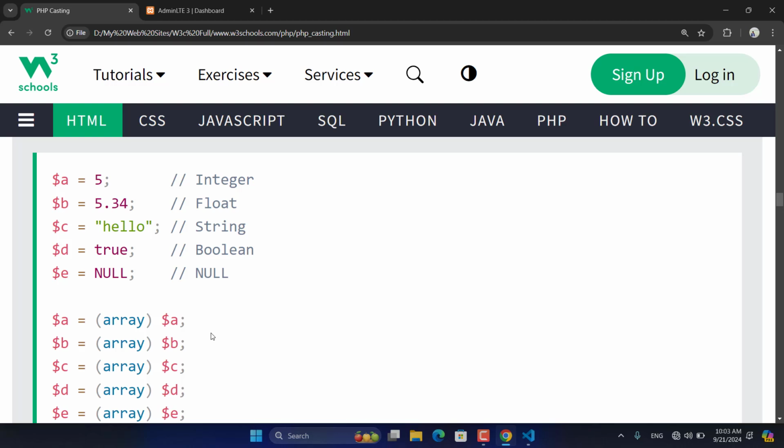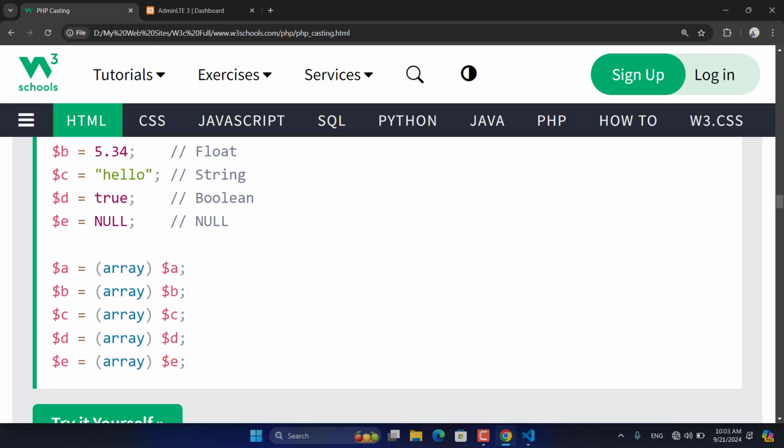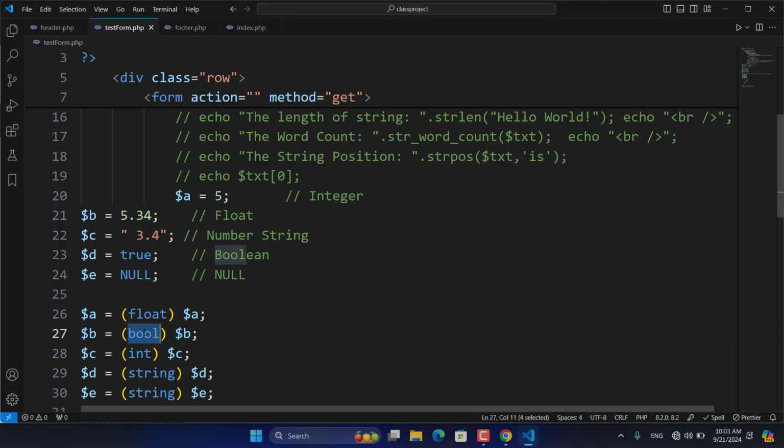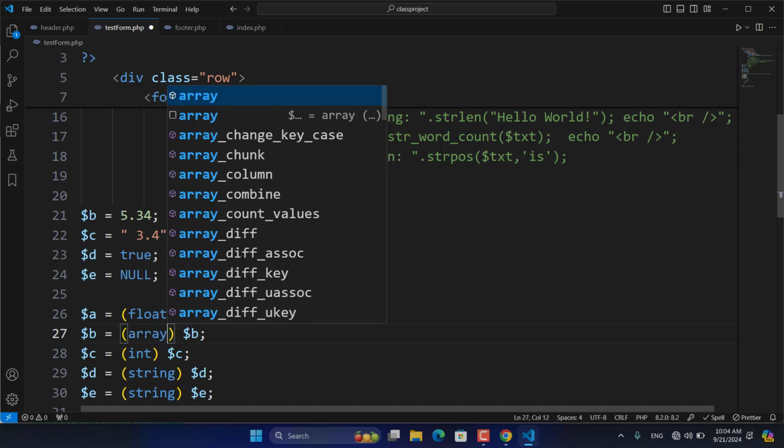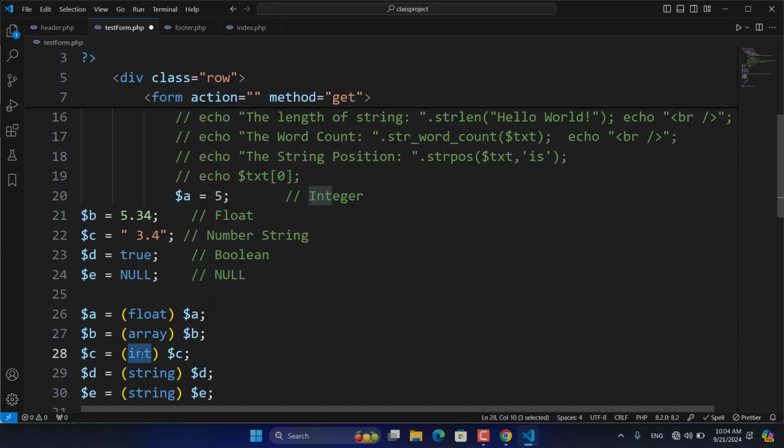So an array is a user-defined data type that stores multiple values of the same type, not a single value, but more than one value. For single values, we can use normal data types and normal variables. But in an array, we can store multiple values. So we can cast it to array. Just put the array keyword. Now the number is 5.34. It's a float number. We can cast it to array, and also cast a string to array.